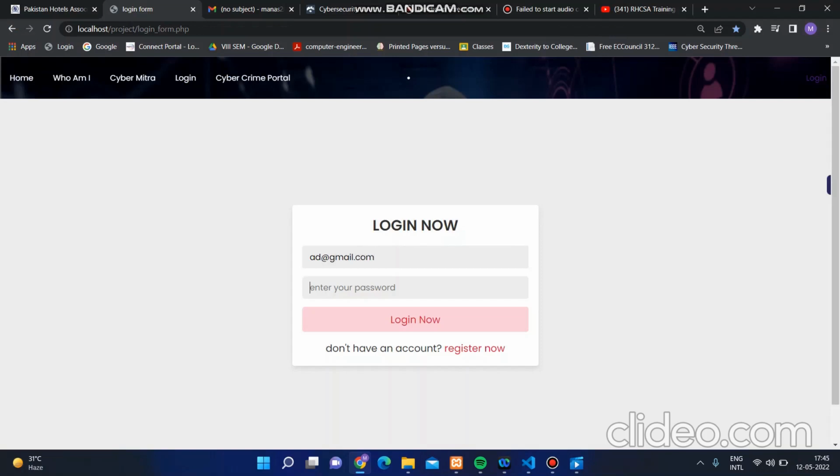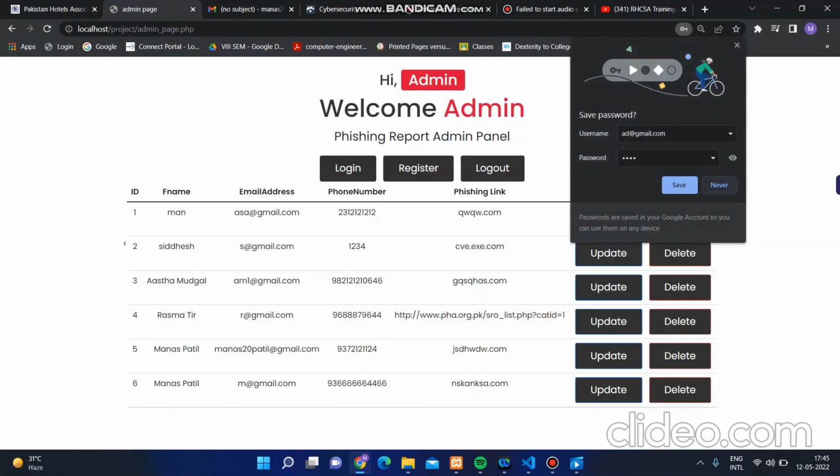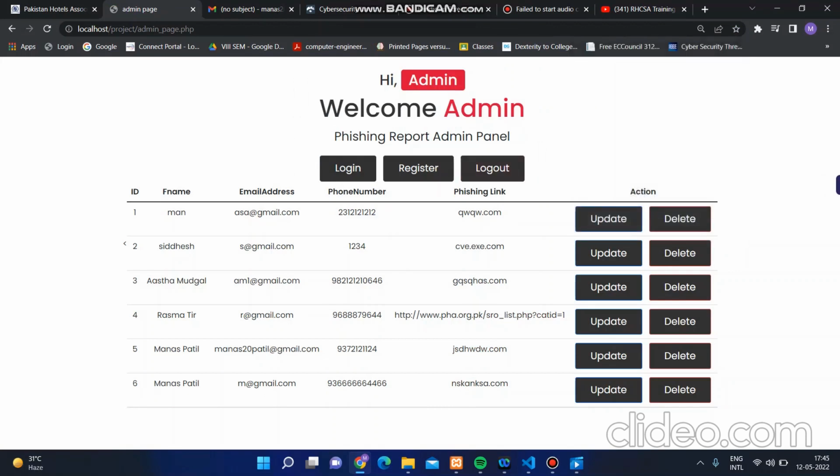So this function is just to check. Let's see. So here we go. Over here you can see this, if I'm admin, welcome admin, phishing report admin panel. In the initial stage, we reported the phishing link. Now this is the admin panel through which the admin can directly collect the phishing links reported by the users, along with their name, email address, phone number, and the phishing link. If they want to update the link, they can update it. If they want to delete the link, they can delete it. So this phishing link data will get attached to our anti-phishing portal.